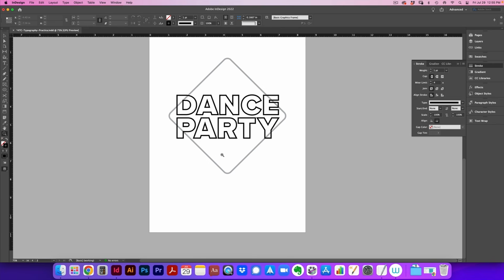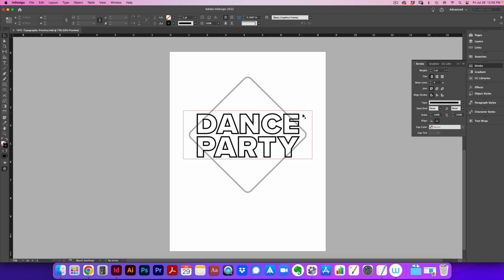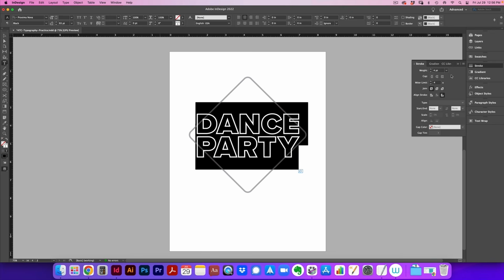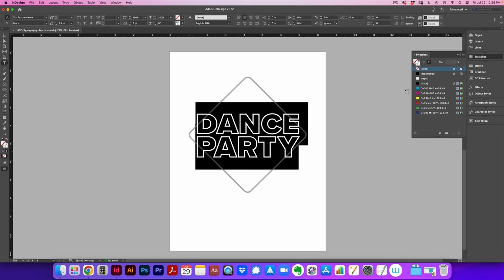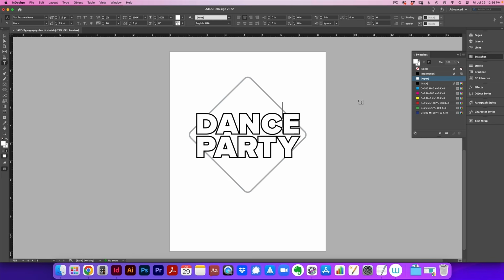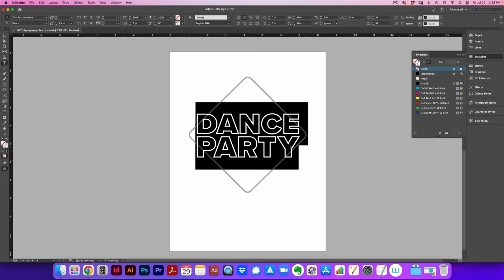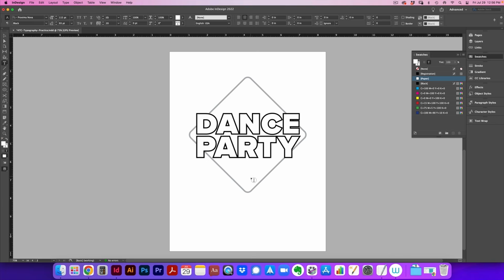Okay, awesome. So now you see there's a situation where you can see this stroke through the dance party. Now there's one way we could fix that, which is just to select our type, go to our swatches, go to our fill and say white. Now it filled that with white so that it's not showing, right? Now, I don't like that very much because it adjusted the stroke a little bit and made it so the stroke wasn't as big.